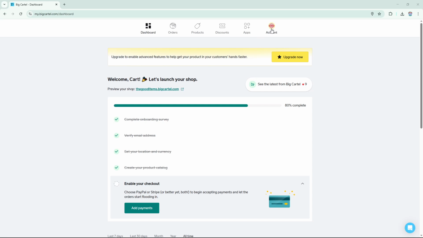This section is your gateway to all the personal and shop-specific settings. It's essential for making changes to your shop information, among other things.